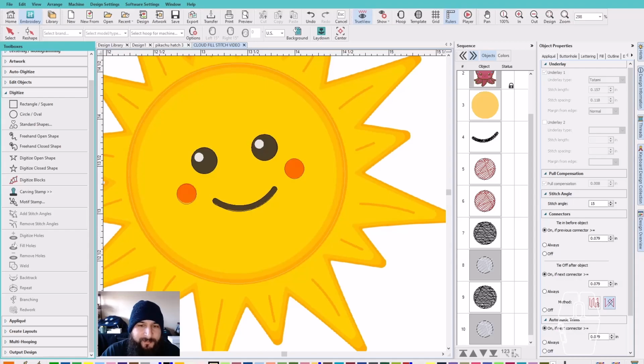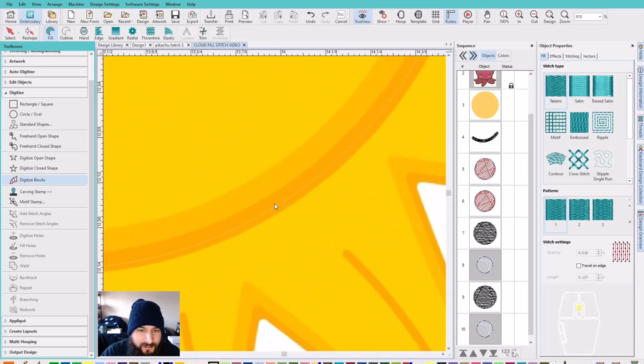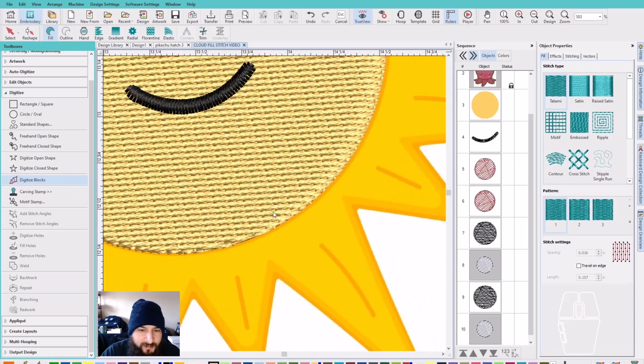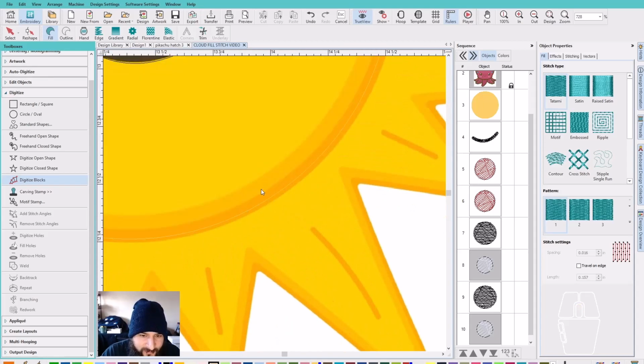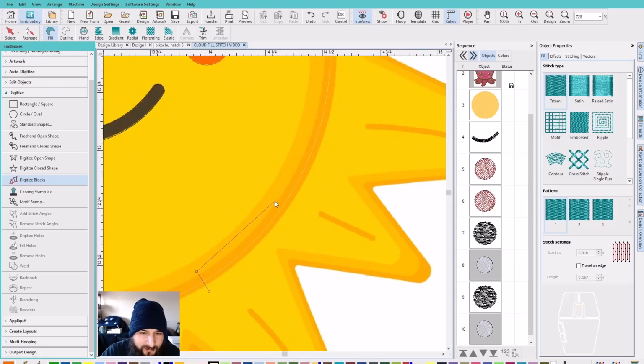Okay, now we're going to continue and make the perfect outline for the sun. So we're going to use digitize blocks, and we're going to find where the tatami ends are at. So all around it, we're actually going to go inside of it. So I'm going to try to make all of them like 0.05 inside of the tatami stitch, and then 0.05 outside of the tatami stitch. So in total it'll be like 0.1 inch for the outlines. So I'm going to right click, and remember 0.01 minimum.